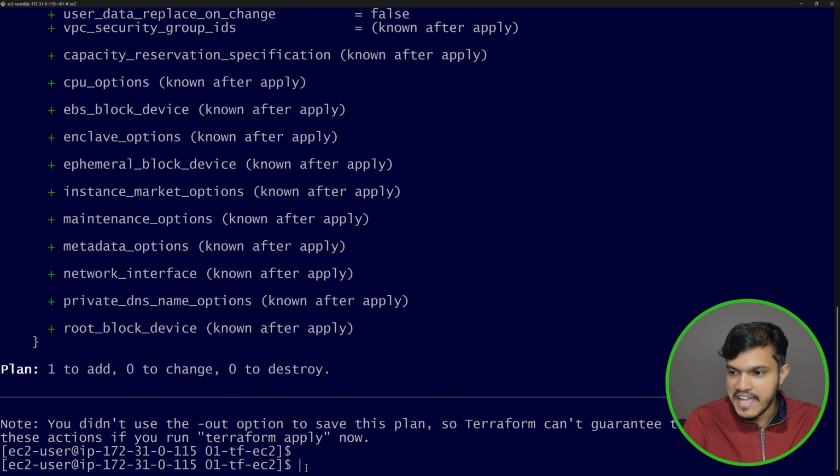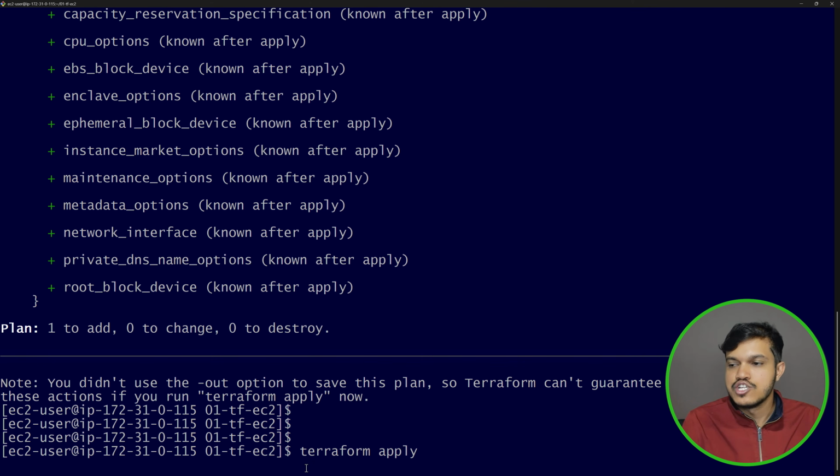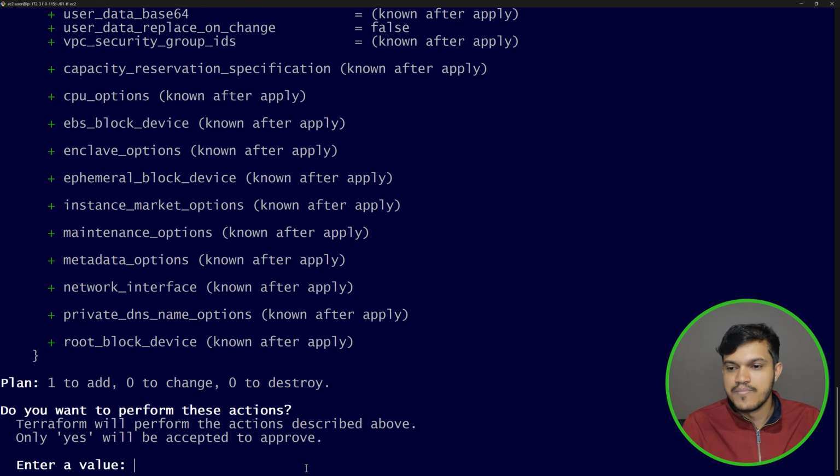So now I can just run the terraform apply. Okay, I would like to just go back and say terraform apply. terraform apply is the actual command which will create the resources, which will provision the resources. I would like to just hit this, and one resource should be created. It will take some time. Very quickly, within a few seconds or less than a minute, the resources will be created.